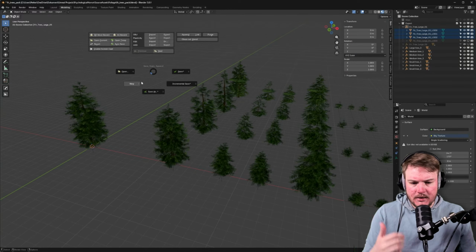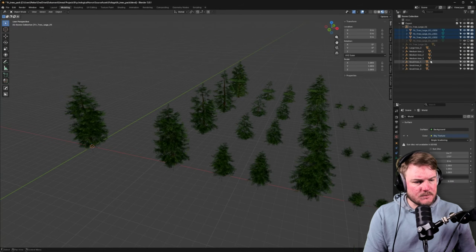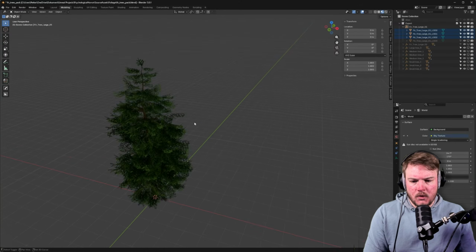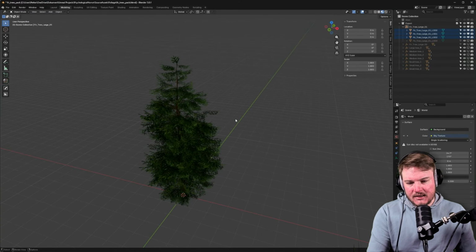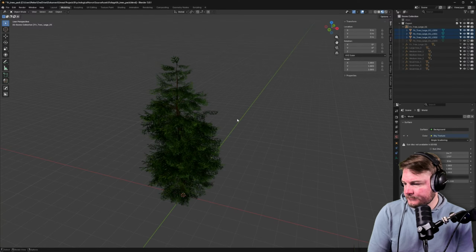So we need a new scene. This scene, you know what? Actually, this scene is perfect in the sense that I can go through what I did to fix the LOD export issue I had last time.